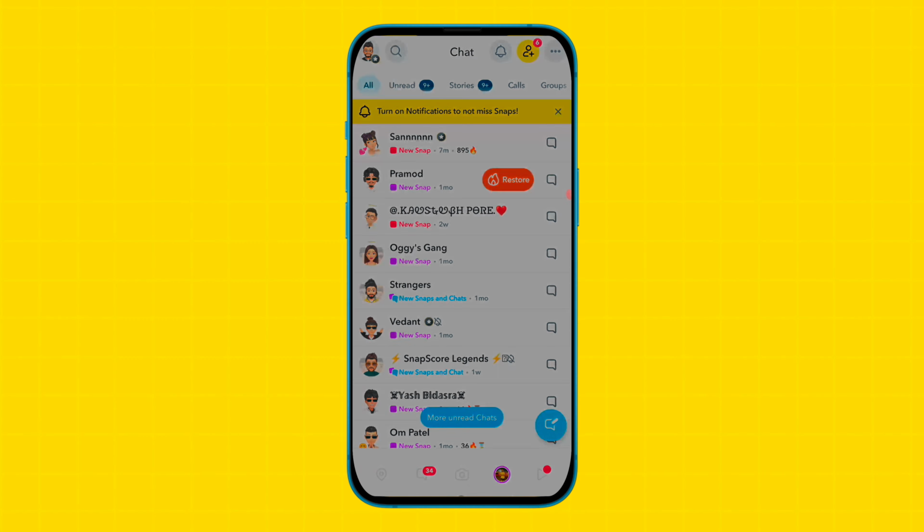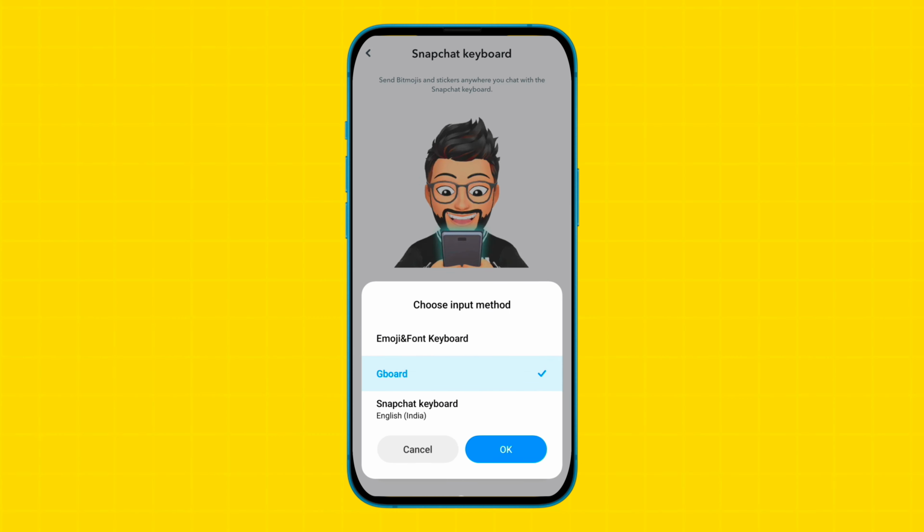As you tap on the choose keyboard option, first of all you have to activate the Snapchat keyboard. As you activate, then tap on choose keyboard option. Here you have to select the Snapchat keyboard, like you can see here. You have to tap on this option.